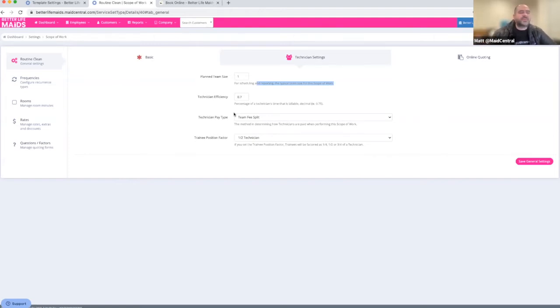So the lower you make this number, the less availability that you have for your sales team and for your online booking tool to show your customers. So it'll reduce the number of dates available and so forth that are available for them to book. So this tool is also in a couple other places.